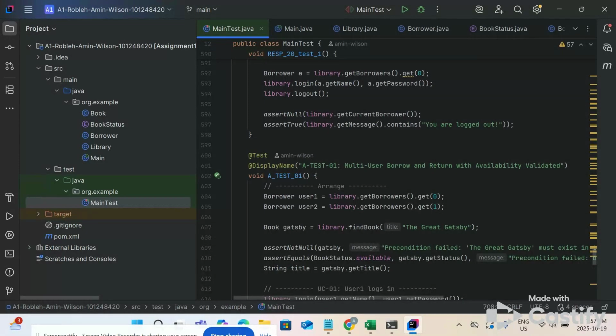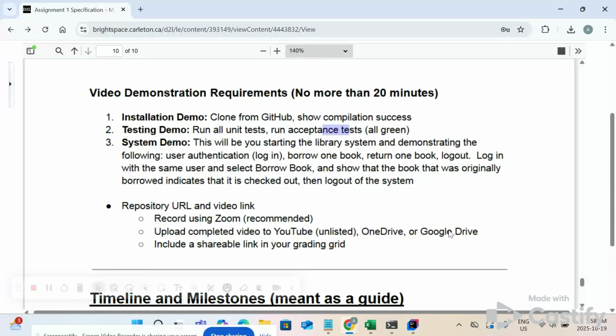Now the next step of this video is the system demo. So this will be starting the library system and demonstrating the following. So the user will log in, he will borrow one book, return one book, then log out, and he will log back in with the same user and select borrow book, and then show that the book that was originally borrowed indicates that it's checked out, then log out of the system.